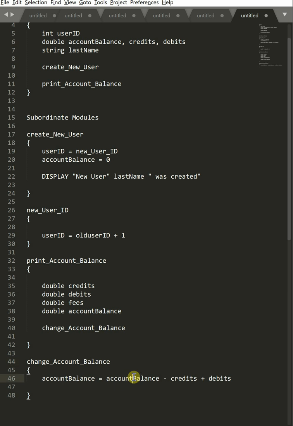Here inside of change account balance, I have not declared local variables. So account balance is global account balance. Credits is global credits. Debits is global debits. Here inside of print account balance, debits, this one is local debits. This one, credits, is local credits. Account balance here is local account balance. But here on line 40, because I'm making a call to change account balance, that's this subordinate module, I might actually get this account balance, which is supposed to be local, to refer to this account balance, which is supposed to be global, which may not be the same thing. Now, if that seems like it's hard to track down, that's because it is.